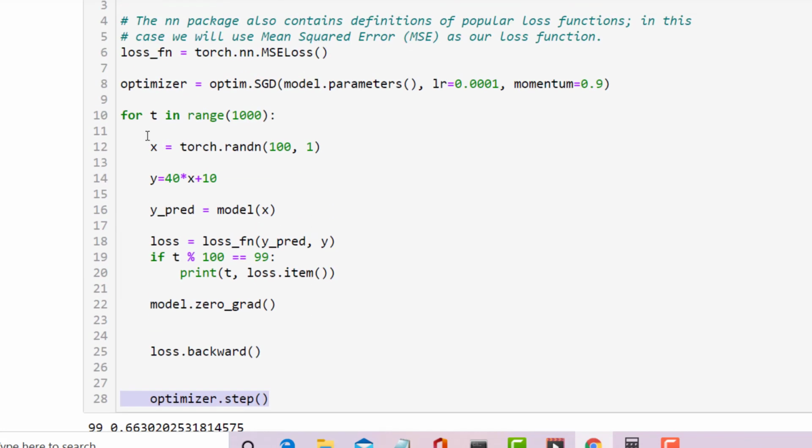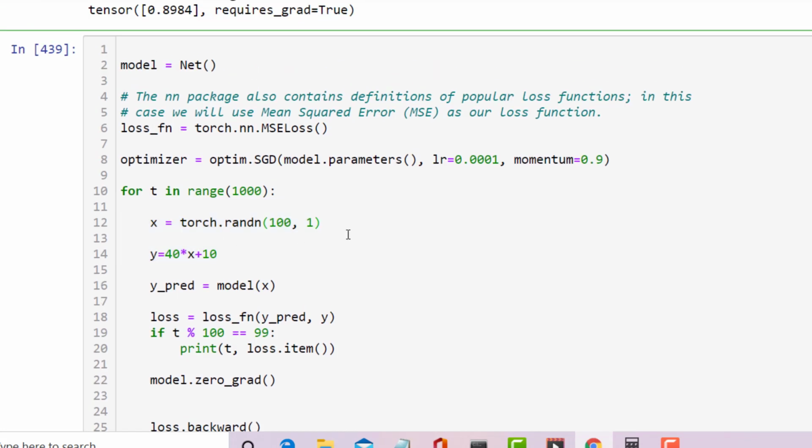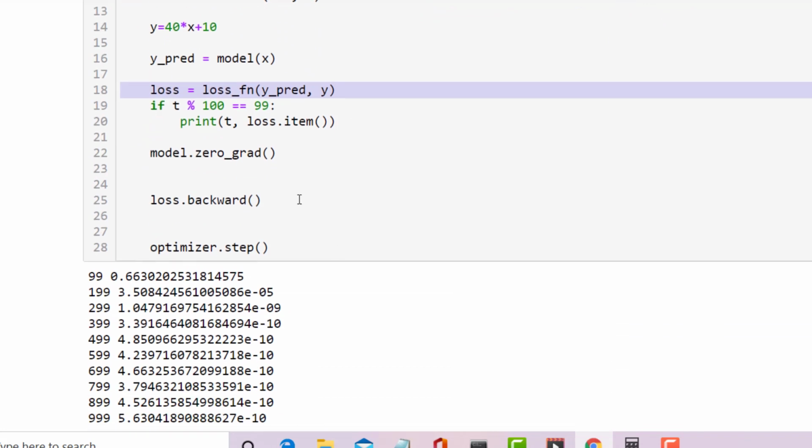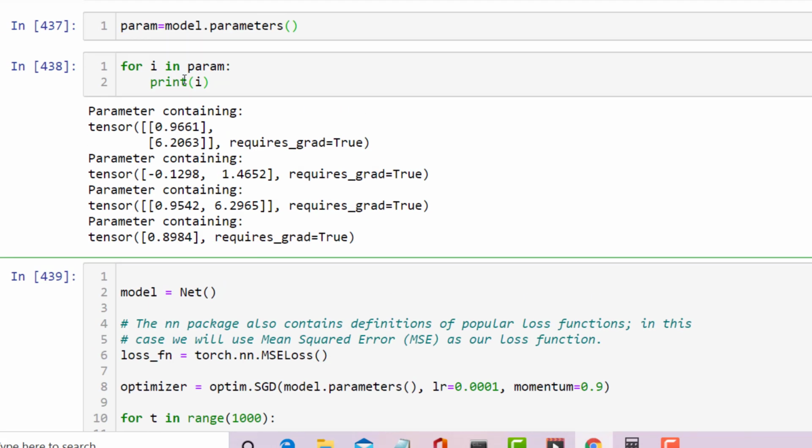So for every iteration, it generates 100 random numbers, gets the output from the model, calculates the loss function, and generates the gradients. After gradients are generated, you need to update the weights. This is continuously done so as to minimize the loss. When the loss becomes 0 or very close to 0, then your neural network has learnt the equation, the linear relationship between x and y.